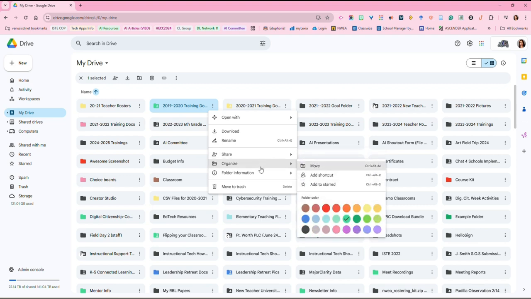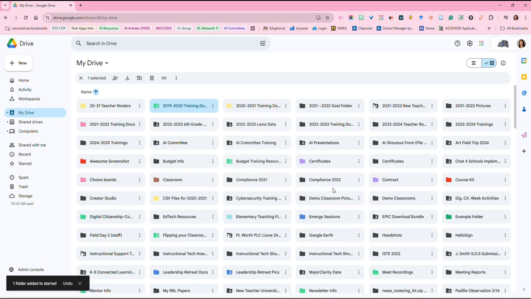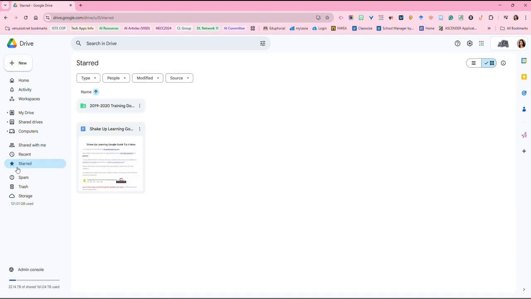But right here is what I really like, the organized piece. I can add it to starred, and what that means is it's going to be starred and one of my folders right there. So if I star anything, I could just go to starred. So the things I use the most, I could just star right there.